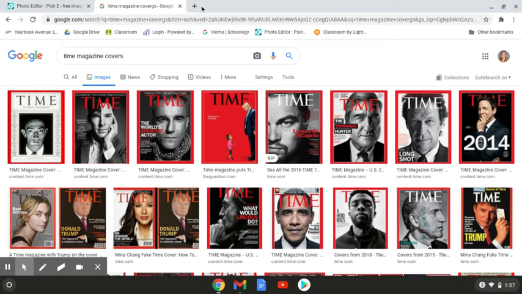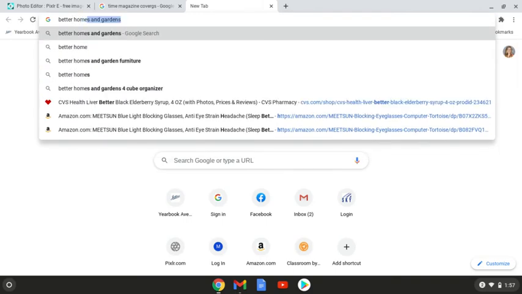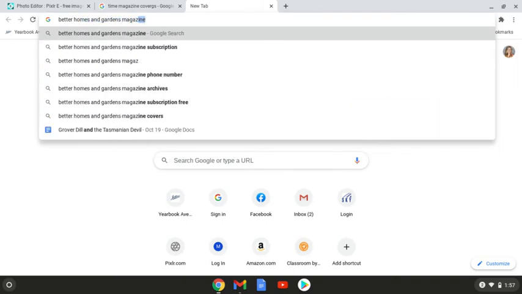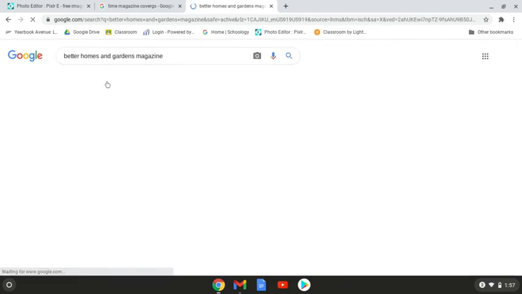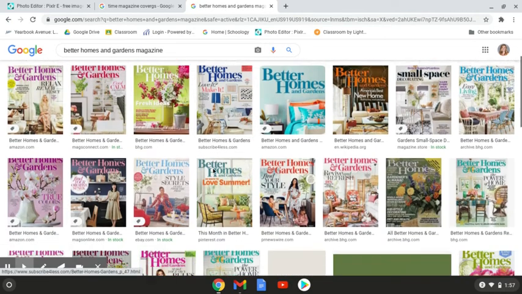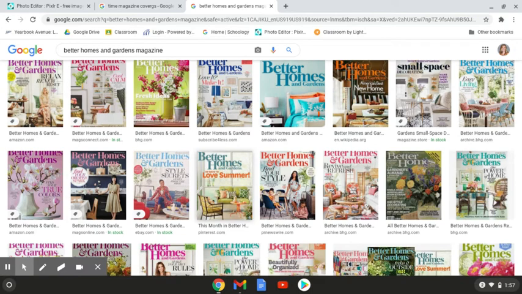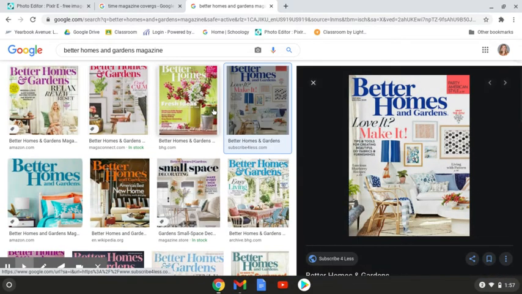Now, there are some magazines that do not have a background. For instance, if I search Better Homes and Gardens magazine, their magazine does not have a border. The background is the full picture. Okay, so you would find like interior pictures of homes or gardens or outdoor living space, and that would just be your magazine background.